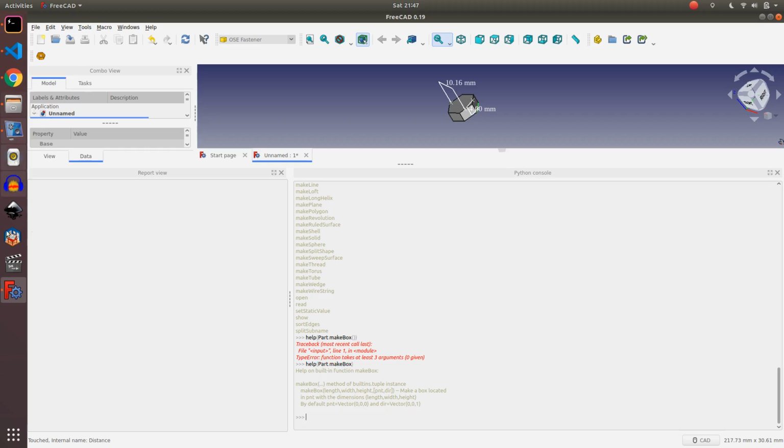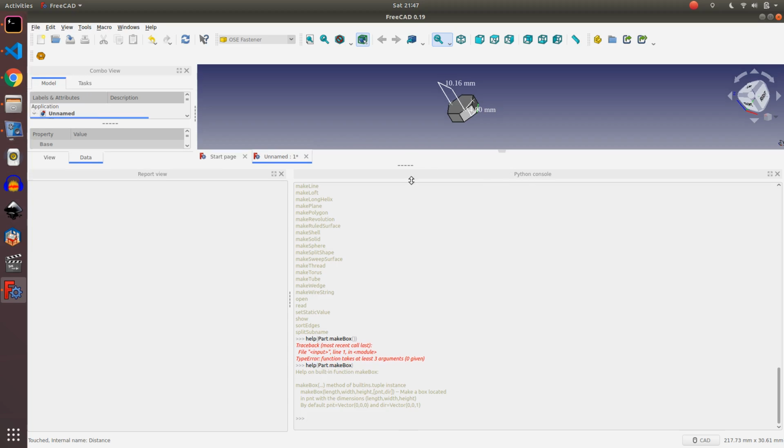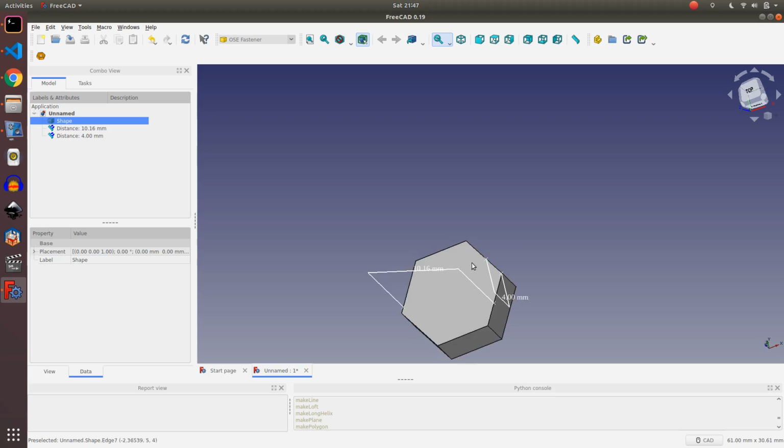So yeah, in the next video we're going to take a step closer at improving this geometry by creating a cylinder and cutting a hole out of the center.